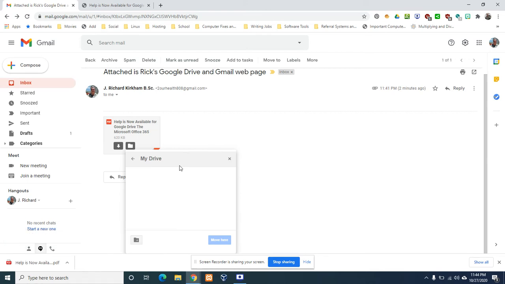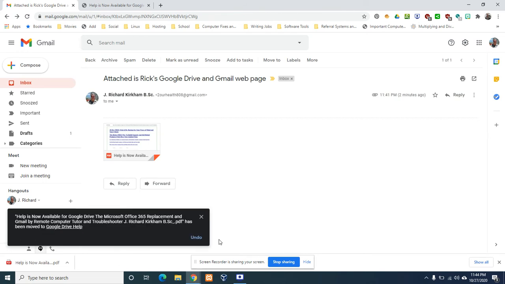And in this particular Google Drive, I don't have any folders, but guess what? I can make a folder. See this little plus sign right here? Click on new folder. I can, whoop, I said, did you hear that? I'll type in Google Drive help. Click on the check mark. And then I click on move here. And there it is.